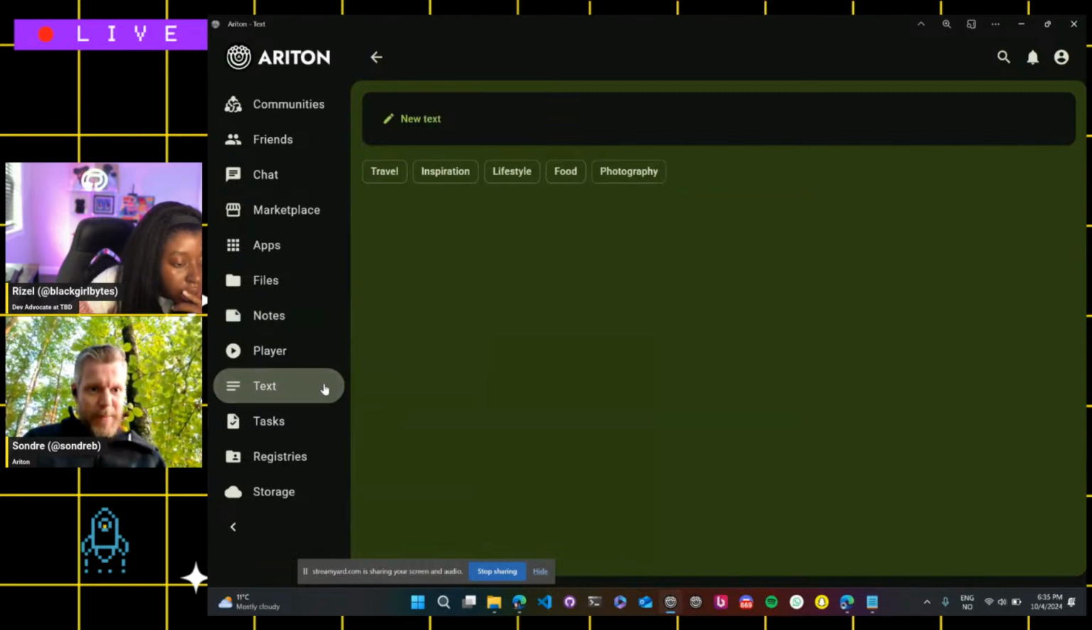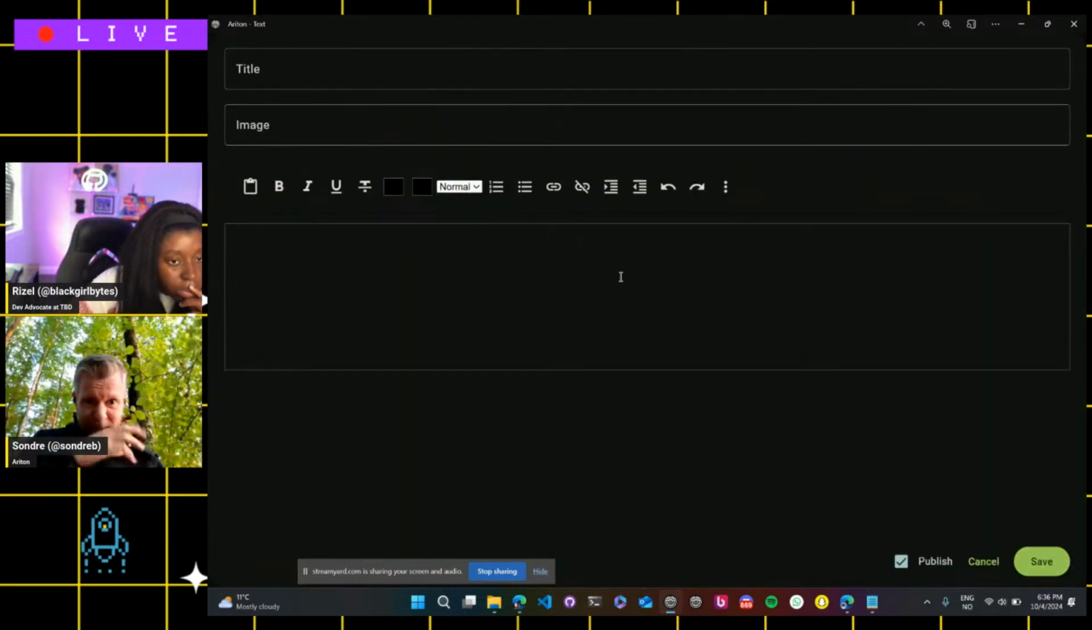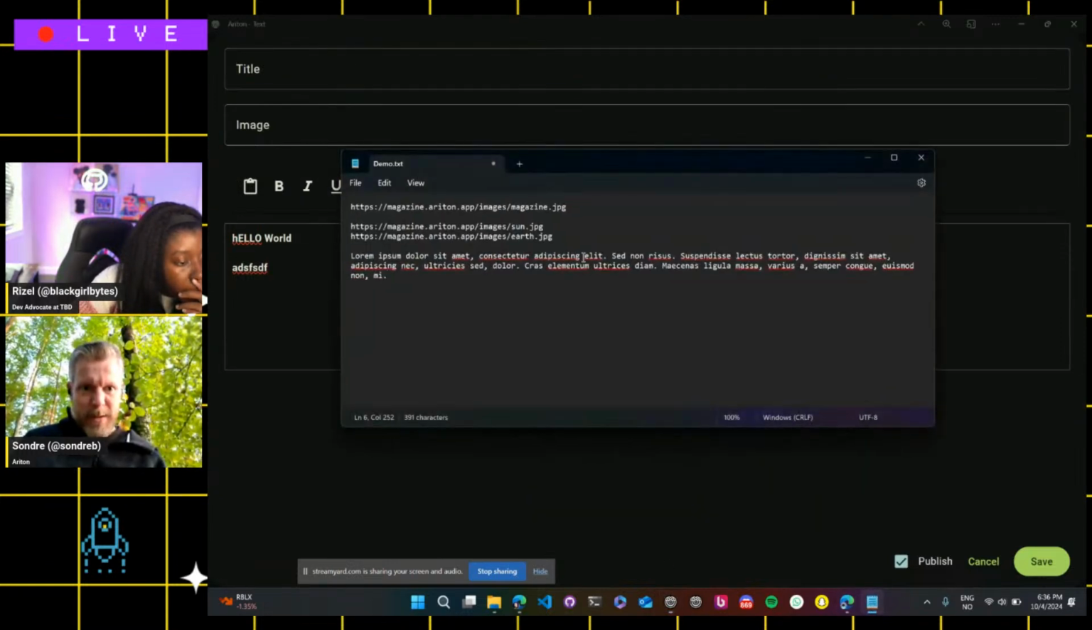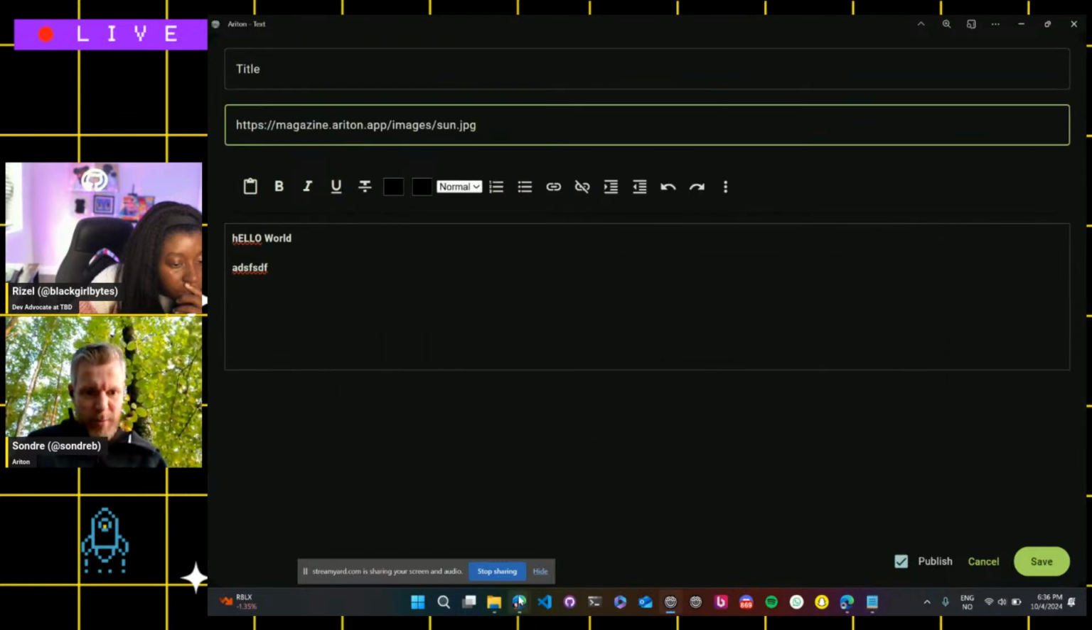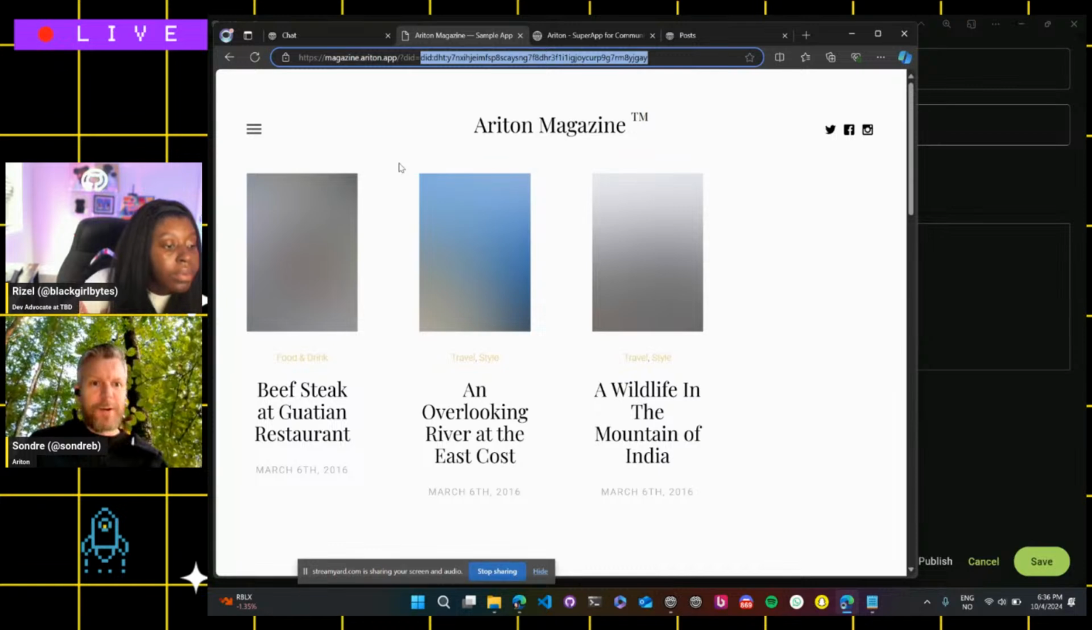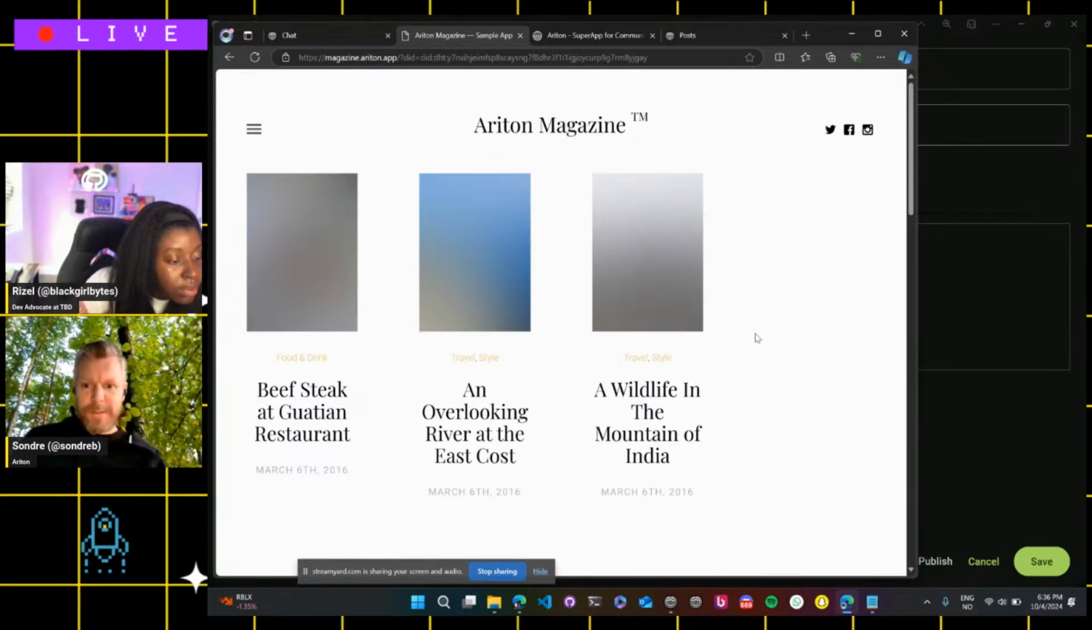Cool. And then I want to demonstrate the text capability. As you see here, when I click the new text, I go full screen. It's a rich text editor. You can add photos, text. But for demonstration purposes, I have uploaded a few images. Before I save this, I just want to show you. I created this demo site called Ariton Magazine. It's just a free template I found. And I added the capability to add the DID in the URL here, so you can load content from different users.